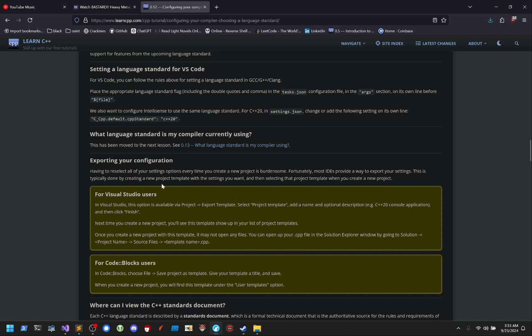What about your configuration? Having to reselect all of your settings options every time you create a project is burdensome. Fortunately, most IDEs provide a way to export your settings. This is typically done by creating a new project template with the settings you want, and then selecting that project template when you create a new project.